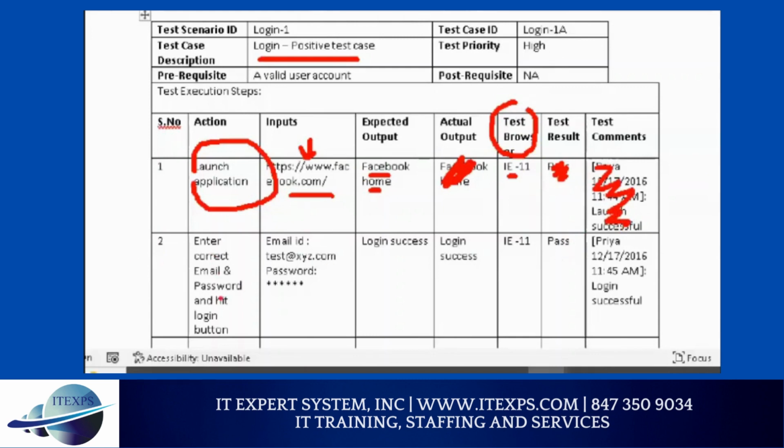The second thing, enter correct email and password, which is the action, and you're going to need test data. So you need two test data, email and password. Then you are expecting login. This will be empty, this will be empty, and this will be empty. Make sense or no? So when you write the test case, it will be just like this.